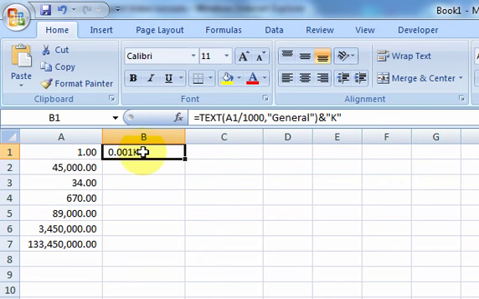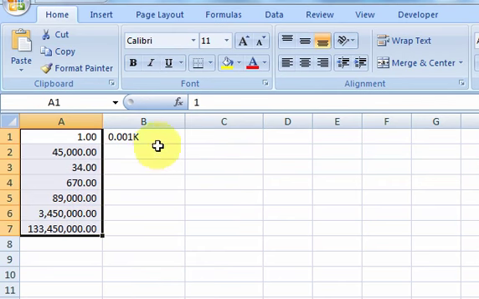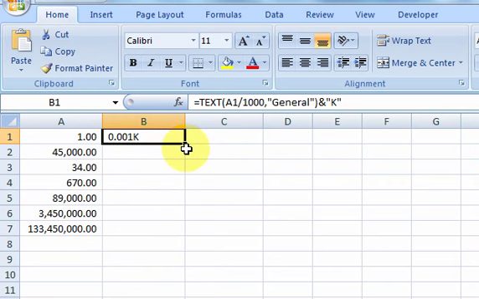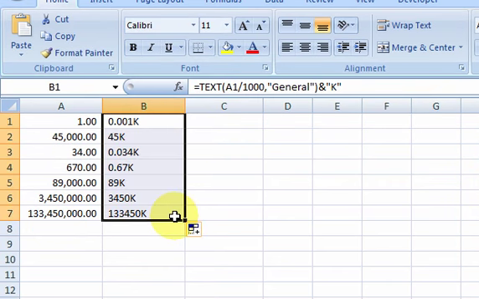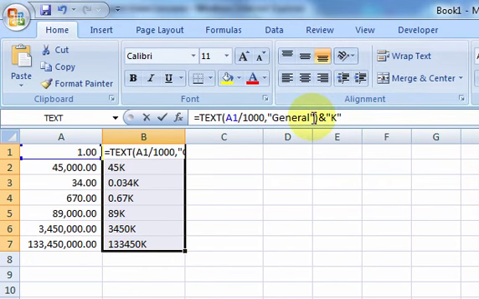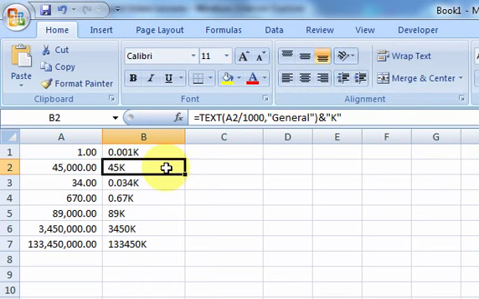So I want to scale these numbers by 1,000 and then put K at the end of it. Okay? And if I copy this formula down, it surely does that, right? You see that here. Now that's pretty cool, right?